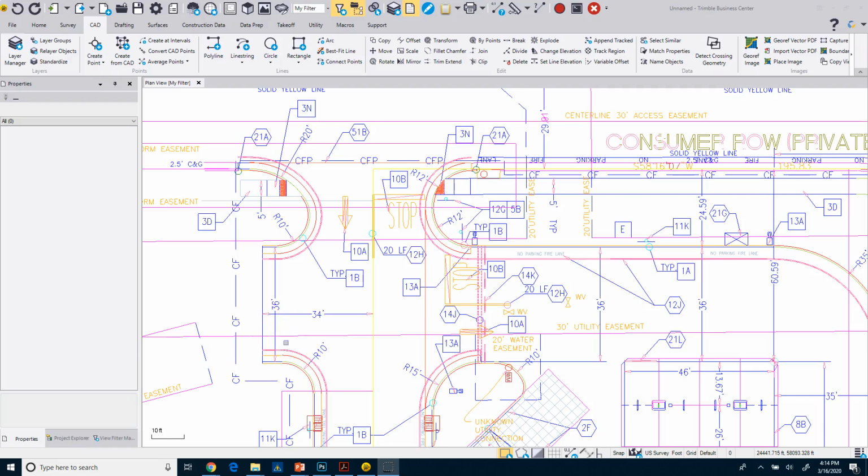All right, so in this video, we're going to concentrate on calculating the curb or curb and gutter for this project. Now, this project has two types of curb. If it was all one curb, it would be fairly easy. In this case, we actually have two different types. We have a 1B and a 1A.